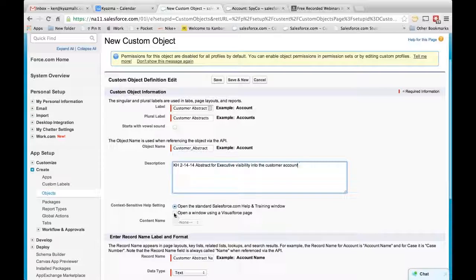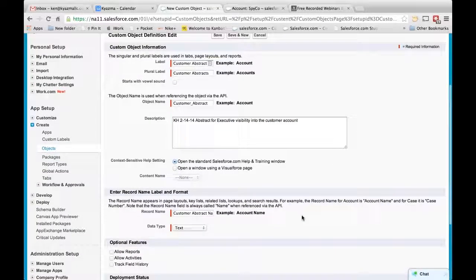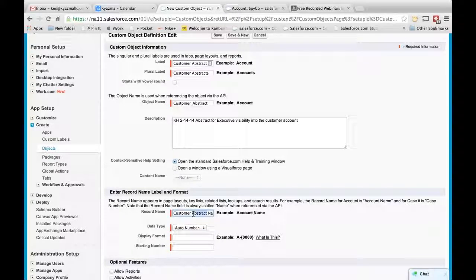You can see that I've created a sales execution plan object, and we're going to look at that in a moment. You can also see that it's not been deployed. But we're going to build a new custom object right now. We're going to call this customer abstract. And then it's going to ask, what's the plural of that? And we're going to just call it customer abstracts. We'll come back to why that happens in a second.